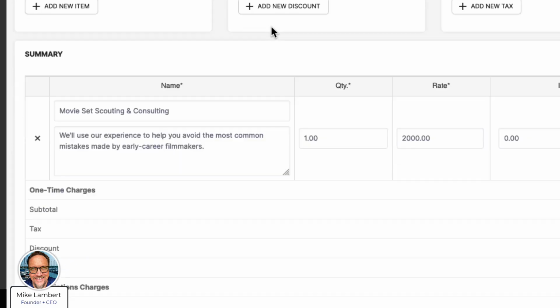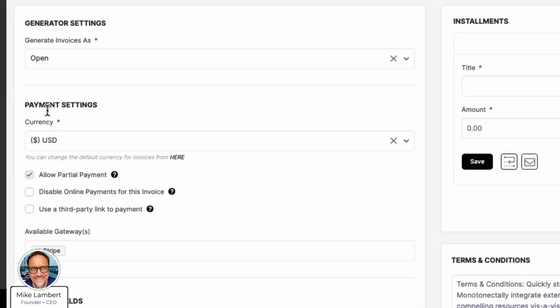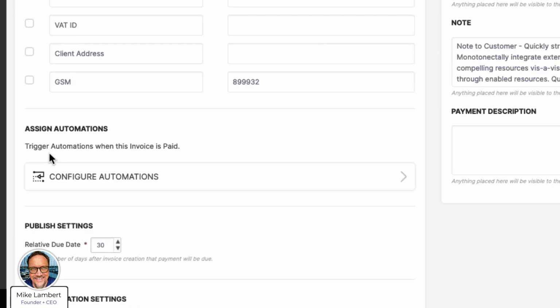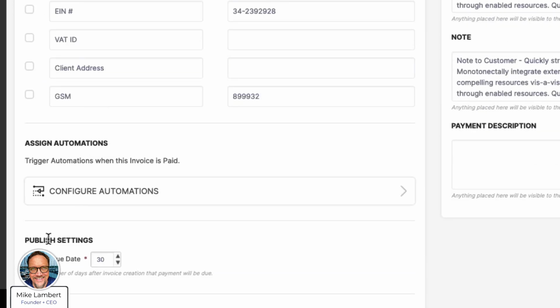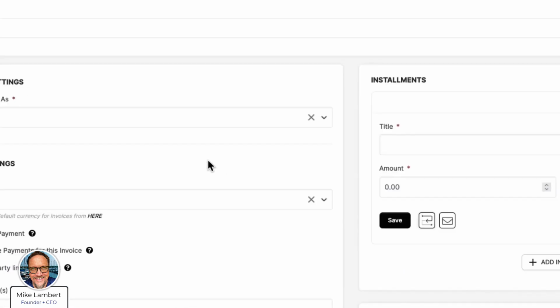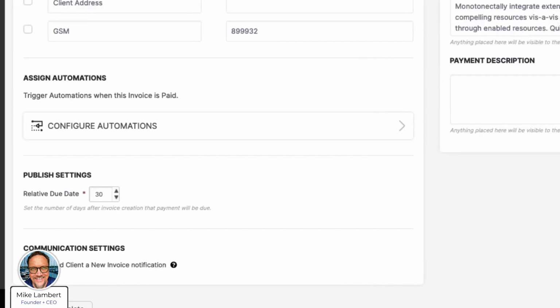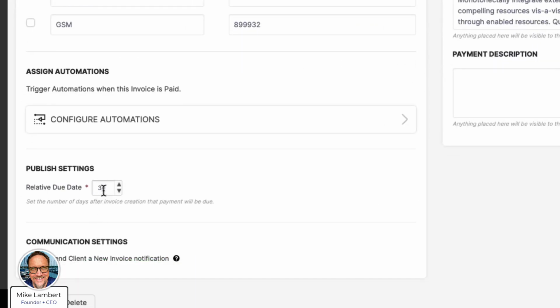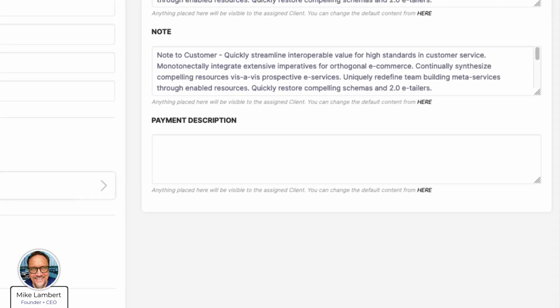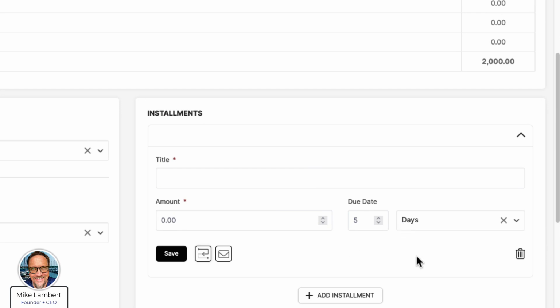You also notice that in all cases in generators, the due date is going to be relative as well. The published settings, the due date, relative due dates here. So in this case, these relative due dates need to be inside. I'm going to scroll down now. This relative due date: if it is 30, all the numbers above in the installments need to be less than 30. If it's 90, they need to be less than 90. Because when this generator pops out an invoice, it's going to set the final relative due date 30 days from that moment, and then each of these is going to be set 5 days, 7 days, 10 days, whatever it is.